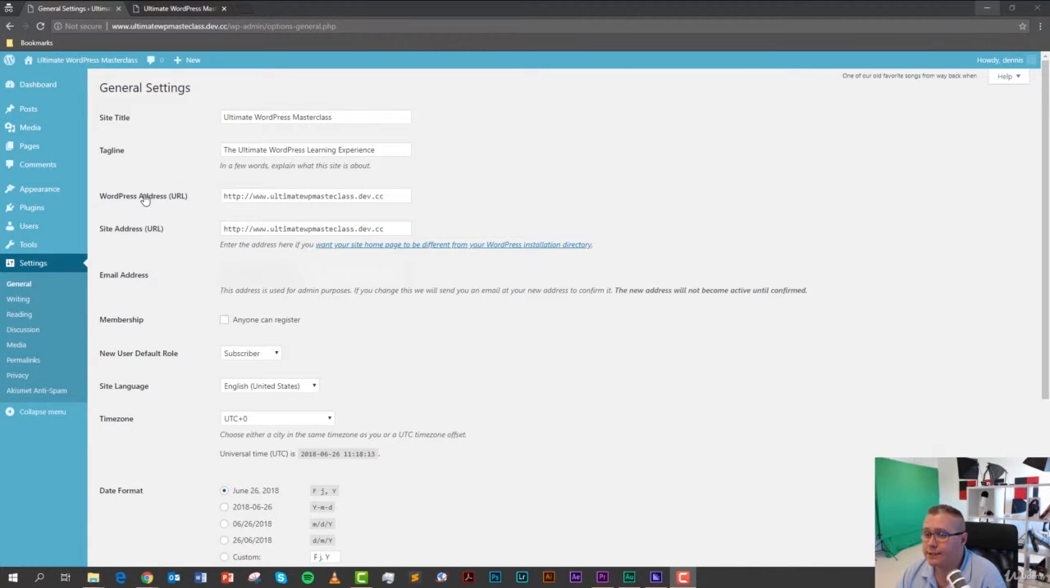The WordPress address and the site address, they will always be the same if you don't do anything specific to them manually. So in a non-technical way, this is just our domain name and the URL that people visit to see our website. We're not going to do anything about that.